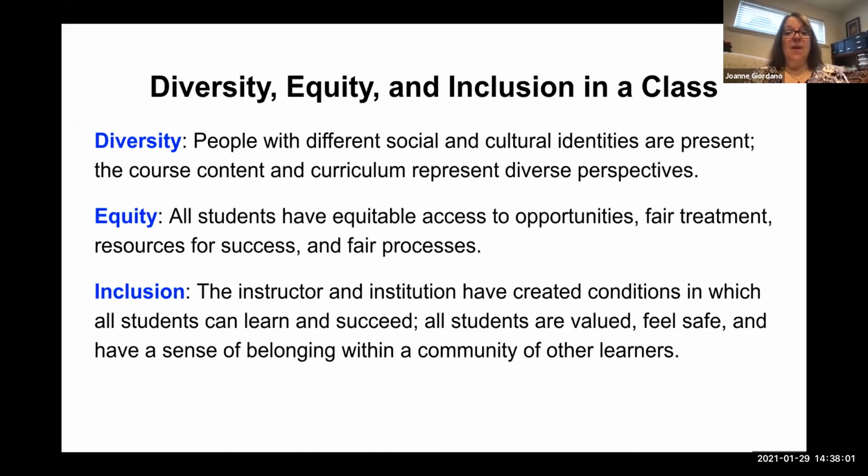Inclusion is a little bit different, and it's closely related to equity. So it refers to when the instructor or the program or the institution have created conditions in which everyone can learn and everyone can be successful. And it also refers to just a sense of community. So every student feels valued, they feel safe, they have a sense of belonging within the community. And this extends beyond the classroom to the campus community. So those 3 terms are different, and they have a different role in course design and in teaching.